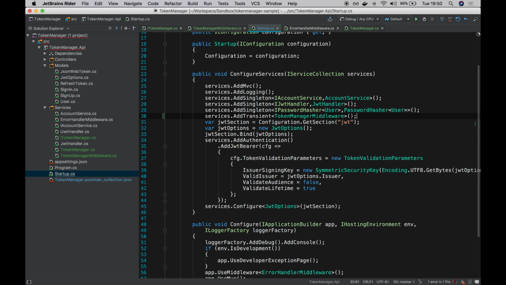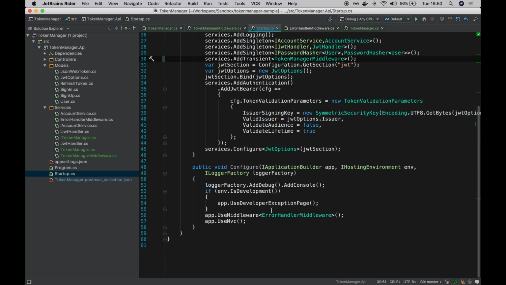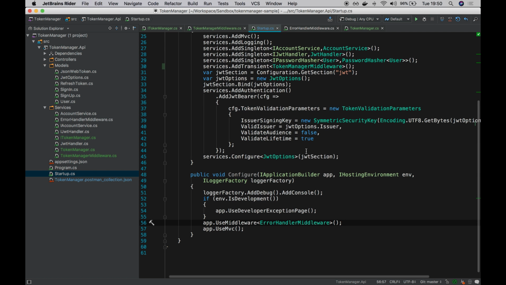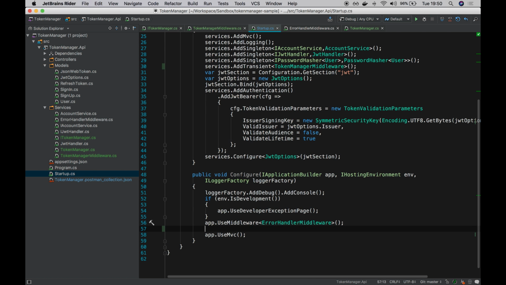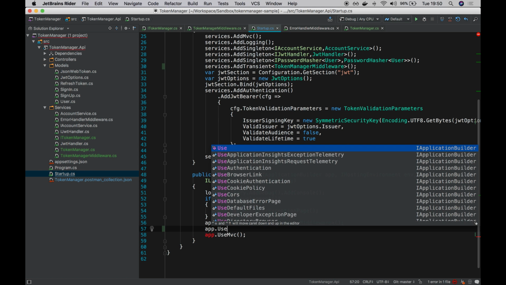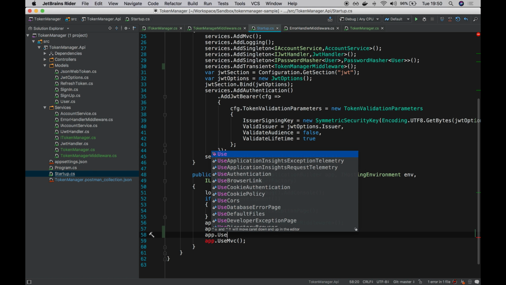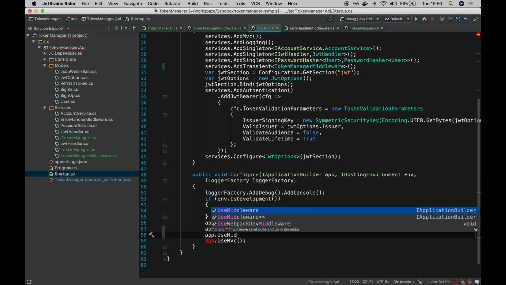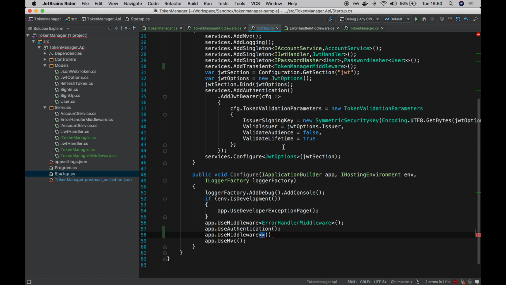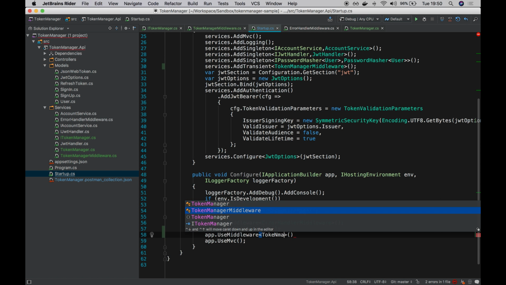Okay, and now I want to use the middleware. Here we need to also use the application and our final middleware, which is the TokenManagerMiddleware, like this.